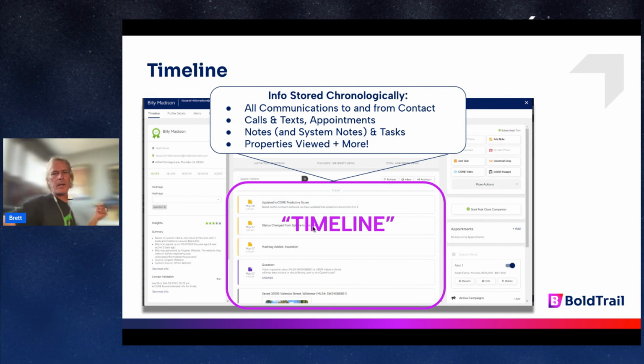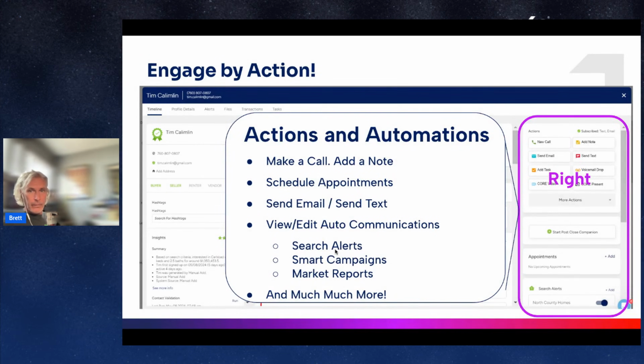And then we have the timeline. Think of this as absolutely everything. This is where we'll tell you if they saved a property, if they opened the email you sent last week, actually clicked in the email. And then on the far right, actions and automations.